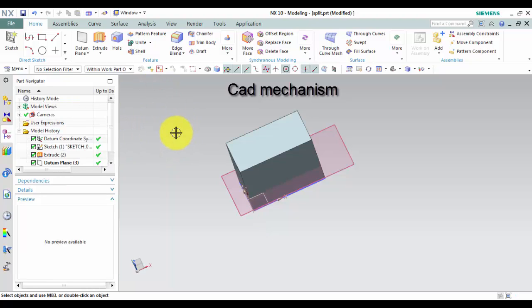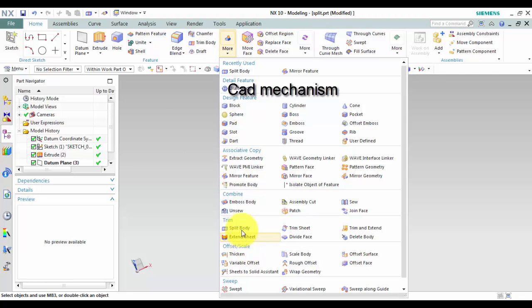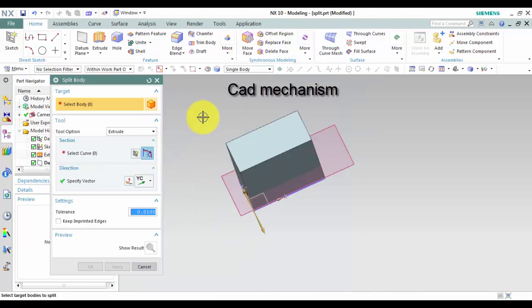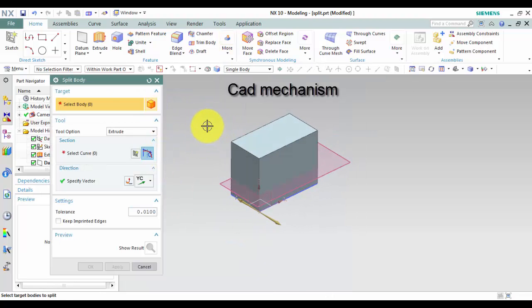How to use the Split command. In this tutorial, please see that now we have one body. First, select the Split Body command. Second, select Target Bodies. In the Tool option, we have four options: Face or Plane, New Plane, Extrude, Revolve.